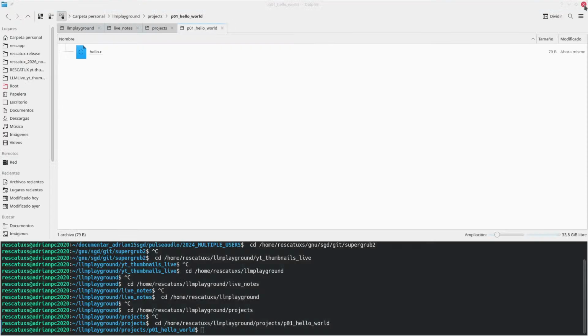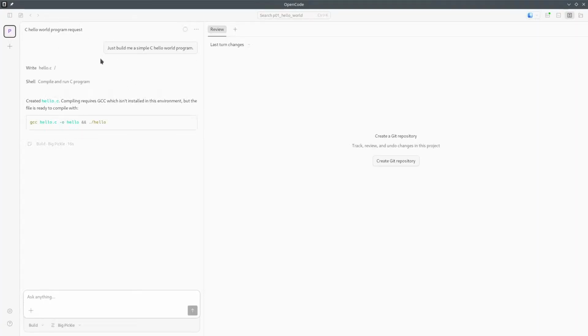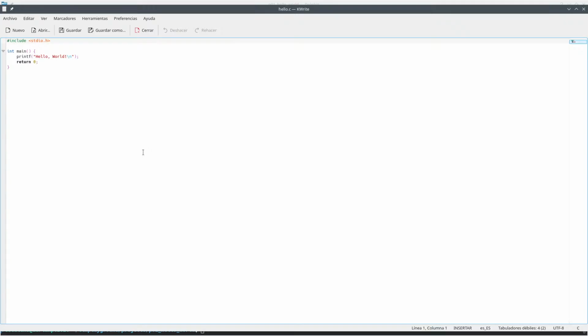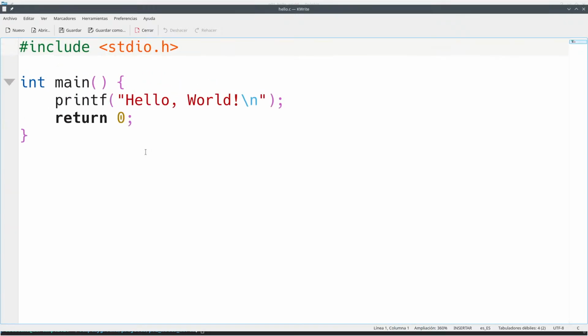Let's see what happens if I close this thing and I open it again. Okay, we still have the same thing. So, in theory now we should have a hello.c file. Look at that. Hello world.